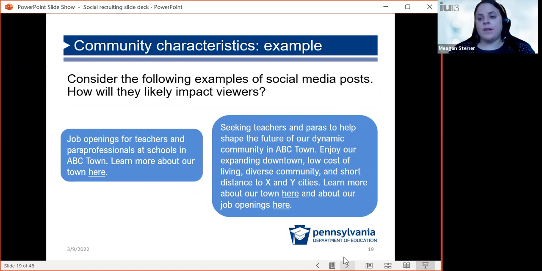So this example on the left-hand side does at least have a link to learn more about the local community. But if I'm not interested in following the link, I don't know anything about the town, especially if I'm from a different part of the state or from a different state. But on the right-hand side, it does give me a little bit of insight into the town. You don't have to be a huge city. You don't have to be particularly well-known to have things to show off about your community. And of course, there are also links to learn more about the community and about the job openings.